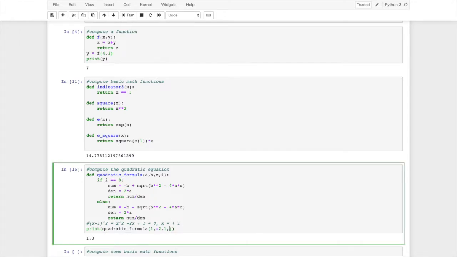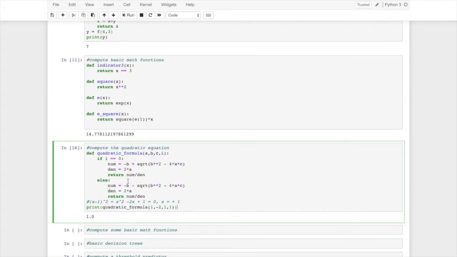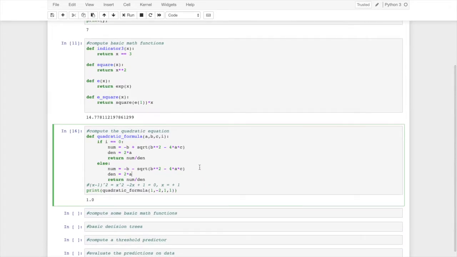And if we instead changed that 0 to 1, we also get 1, and really we can make I anything not 0, and it still works. So that's the quadratic formula, a little more complicated, and that's basically functions.